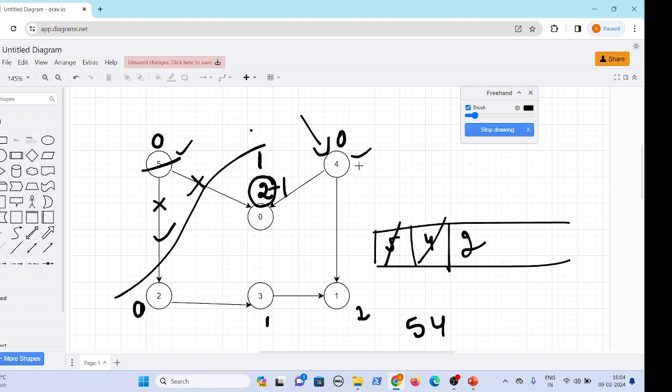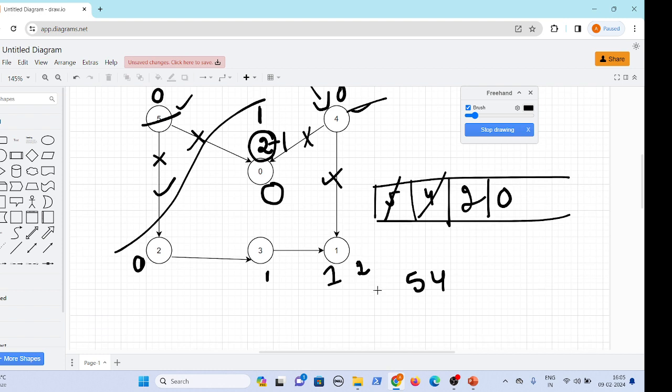Now I have popped out 4. What are the edges that are outgoing from 4? This is one edge that is going and this is one edge. So when you remove 4 from the graph, these edges also get removed. When these edges get removed, the in degree of 1 will be reduced. Here the in degree of 1 is 2, so it will become 1 now. And the in degree of 0 here is 1, now it will become 0. Okay. So while reducing, 0's in degree has reduced to 0. Now I will put 0 to the Q. I will not enqueue 1 to the Q because its in degree is still 1.